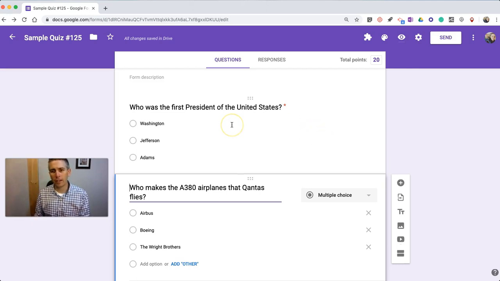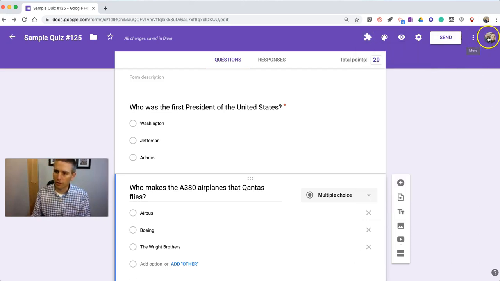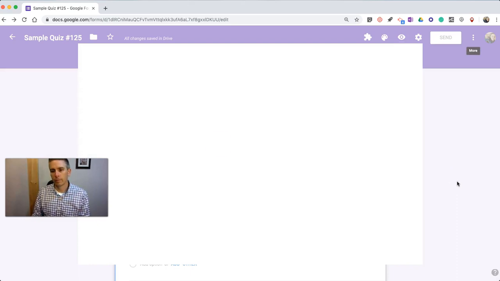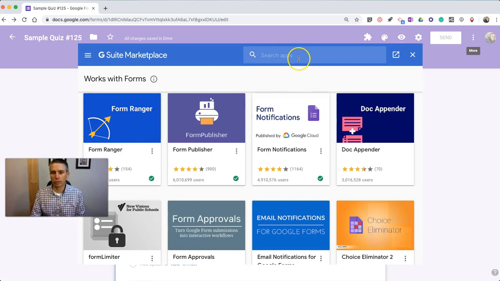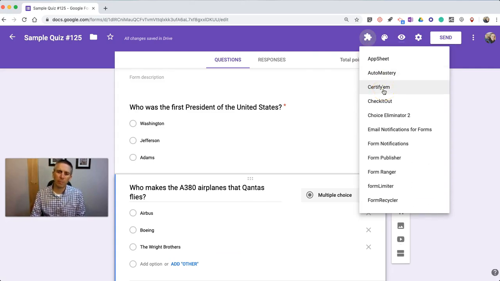And the last little thing you should know how to do in Google Forms is installing an add-on. Now you can find add-ons either by clicking on this little add-on jigsaw puzzle piece, or in the upper right corner next to your profile icon, you can go down and select add-ons there. And that will open up your add-ons menu, and you can search for one that you want to use. In this case, the one that I want to use is called Certify'em, and Certify'em will let you create a certificate that is automatically emailed to your students or placed in their Google Drive when they successfully pass one of your quizzes. And if you want to know how to use Certify'em, I have a video about that linked up in the description of this video right here.